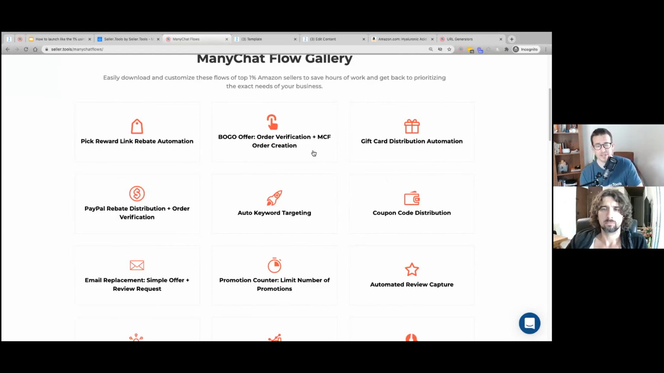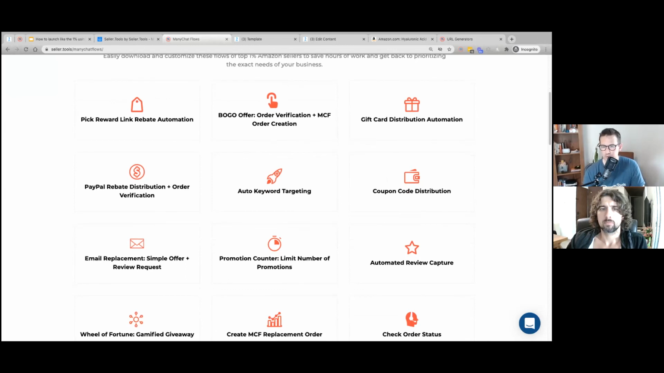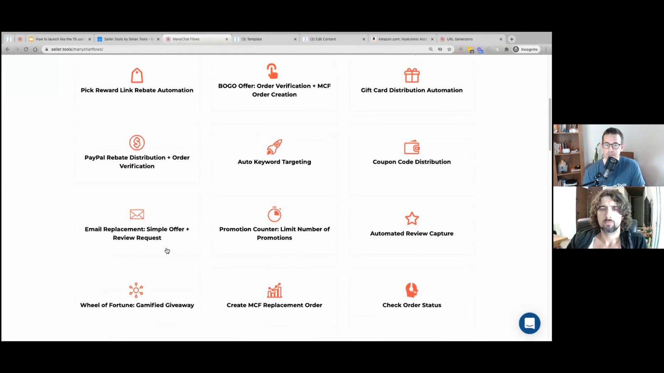BOGOs are really great to be able to offer depending on your product. Running coupon code distribution, so if you're running a seasonal promotion and you just want to distribute single-use promo codes, that's a great option. Email replacement. If you're finding that buyer-seller messaging is immensely ineffective and you're thinking about using a QR code in your product insert, those are really great options.